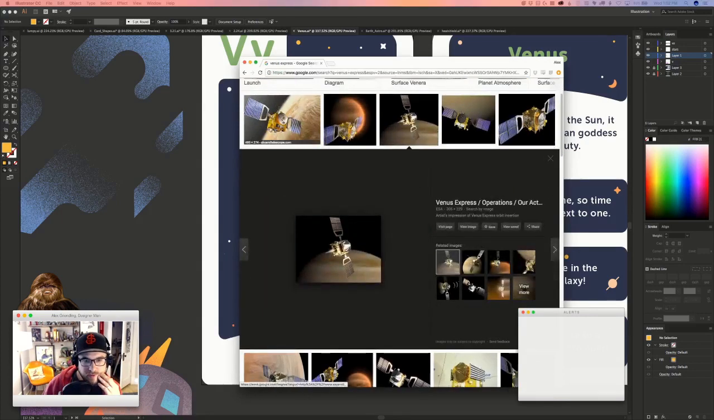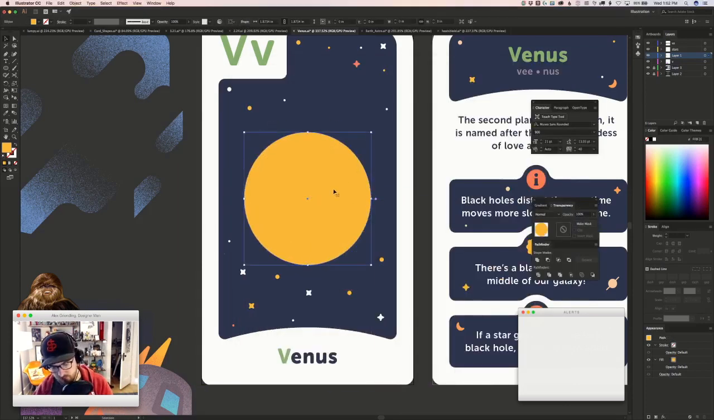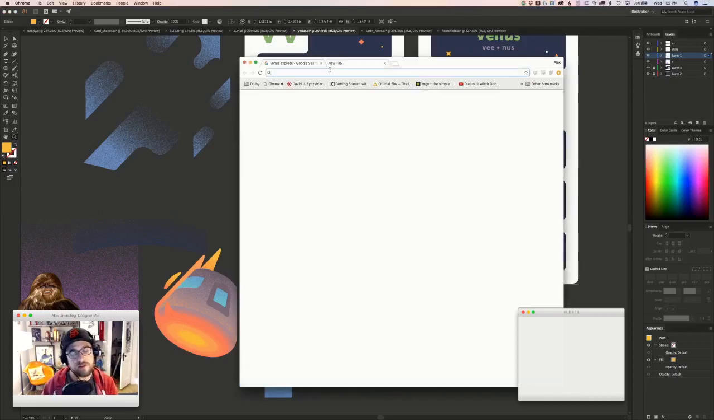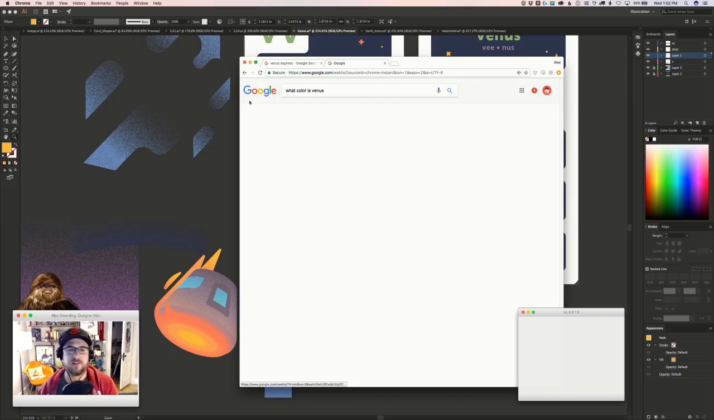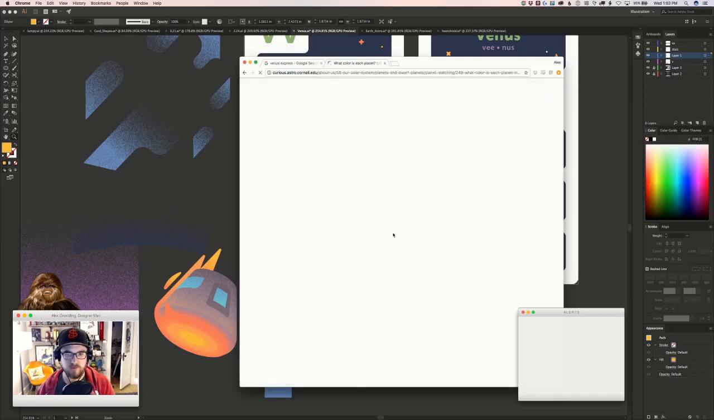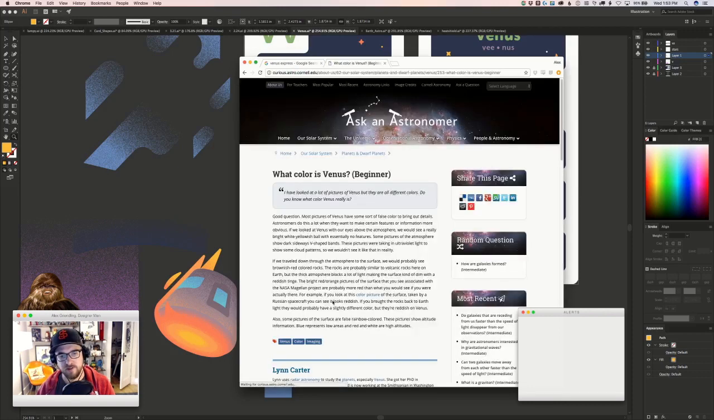Oh, look at this. This is like a fun little... Okay, so we'll start with Venus. I tried to figure out what color Venus is, but it's kind of a yellowish white. Close up, we would see a reddish brown. Ooh, what color is Venus beginner?